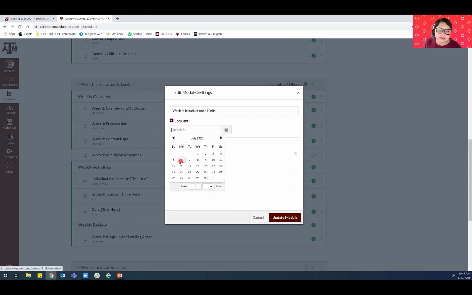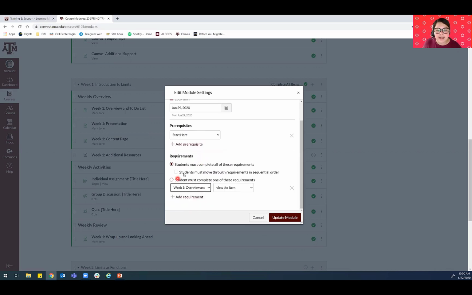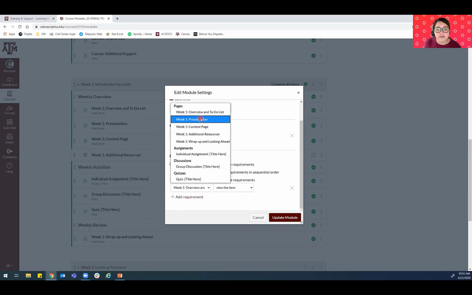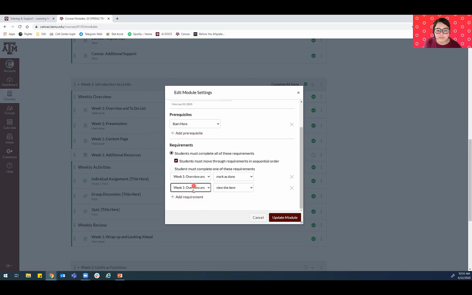I can also lock it until a certain date, so this gives more constraints to my students. So I don't want them to see week 1 until July. That doesn't make sense. Until, let's say, this isn't that's week 1. Go ahead and hit done. Start Here is that prerequisite, and then I can add requirements the same way I did for the previous. I want them to mark it as done. I want them to mark this as done.